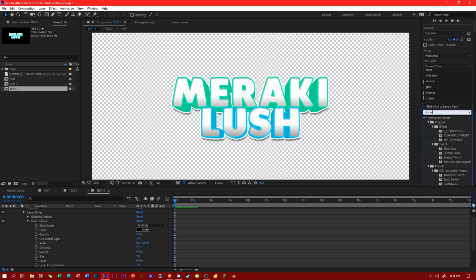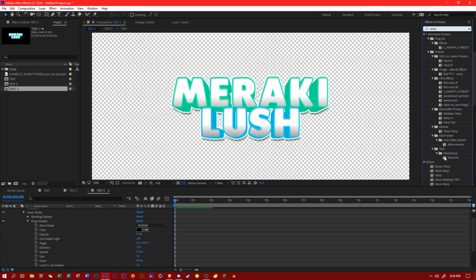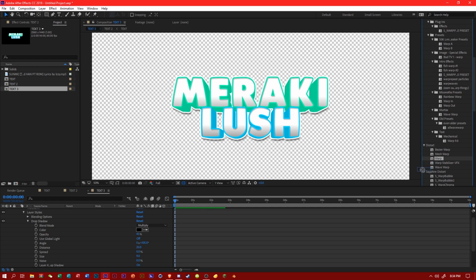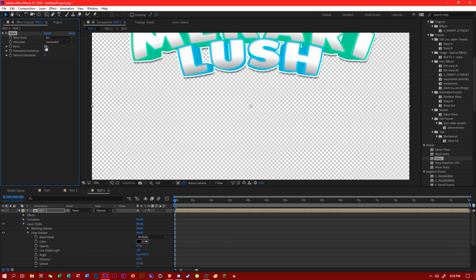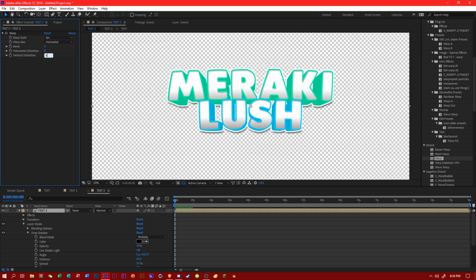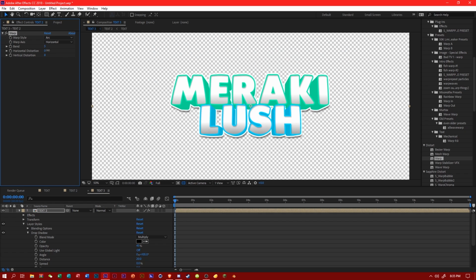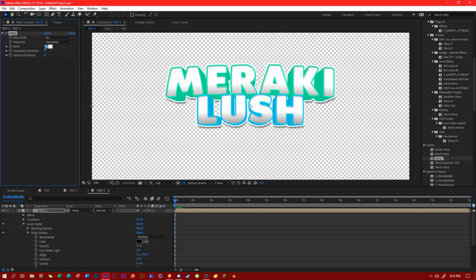And then go to wrap. Make sure you find wrap under distort. Drag it to here. For band, just press 6. For vertical, press 8. And it's gonna look really good. If it doesn't look that good, you can also change whatever you want.